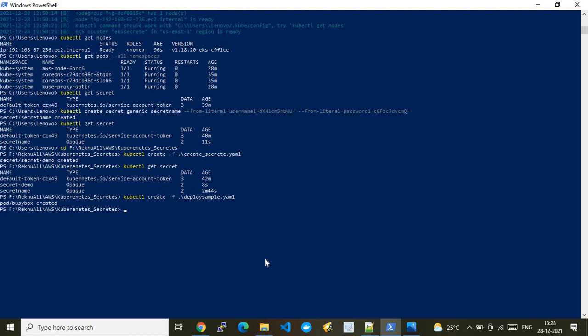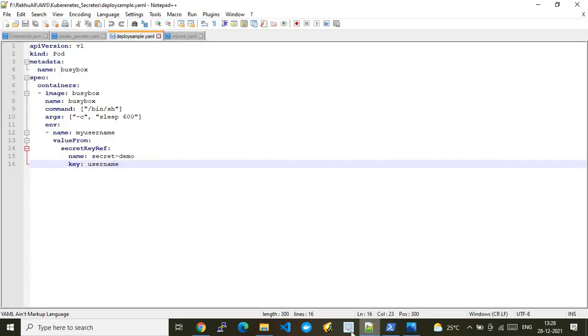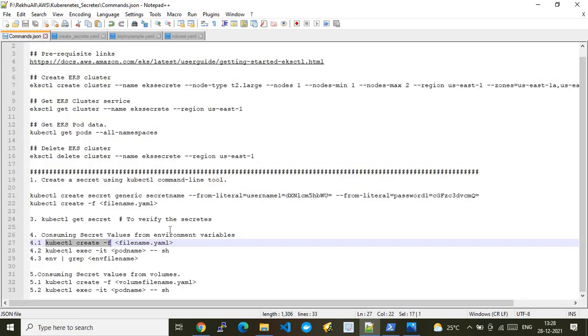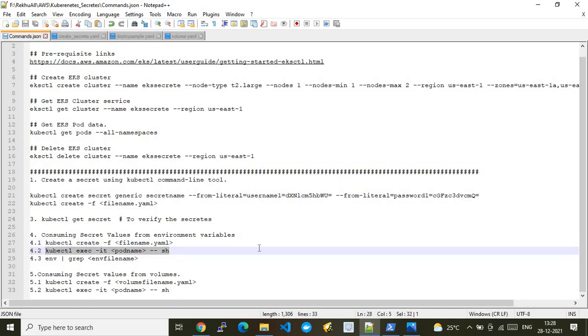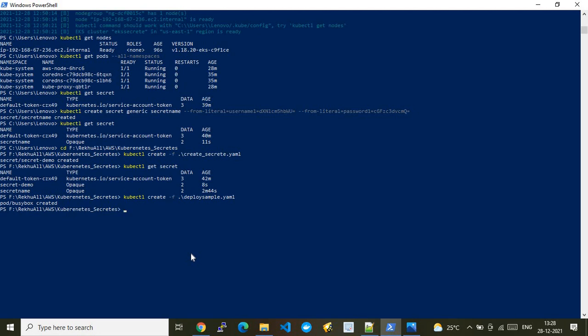Our busybox is now up and running fine. So now we go to the next step. We go inside the pod and try to identify whether the environment variable has been set or not. So I just do kubectl get pod.